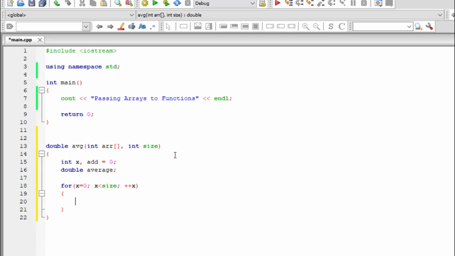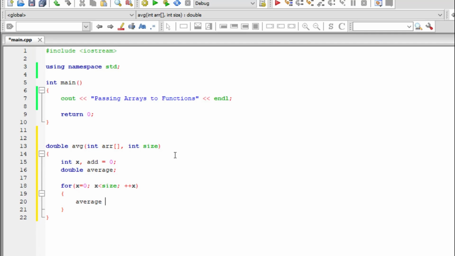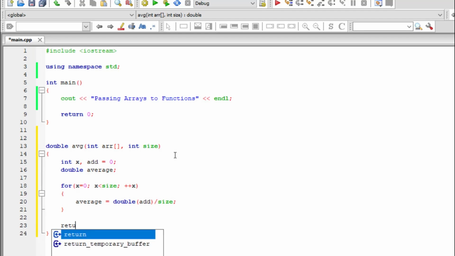Then we say average is equal to double of add divided by the size, apply a semicolon. Then this is going to return average, because we are interested in the average. So go ahead and return average, plus a semicolon and end.